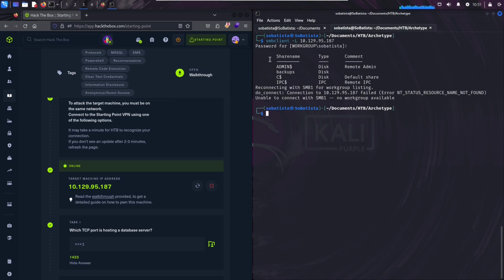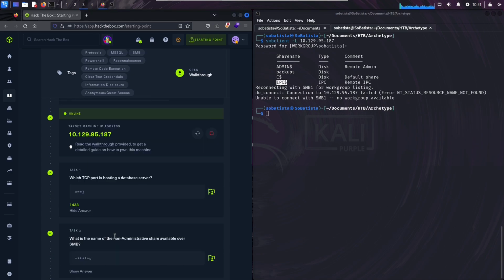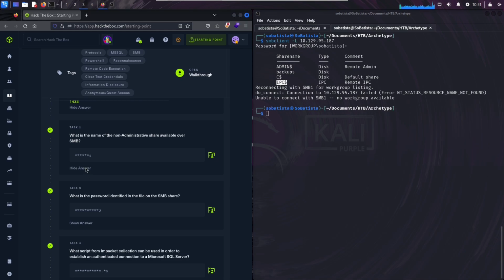Now, administrative shares are the ones that have a dollar symbol. So this one is an administrative share, this one is an administrative share, and this one is an administrative share. So the one that is not an administrative share is backups, okay? So that's our answer to task 2.